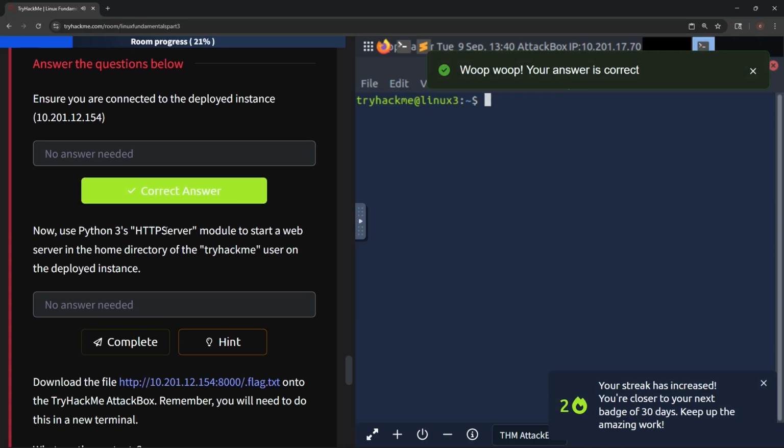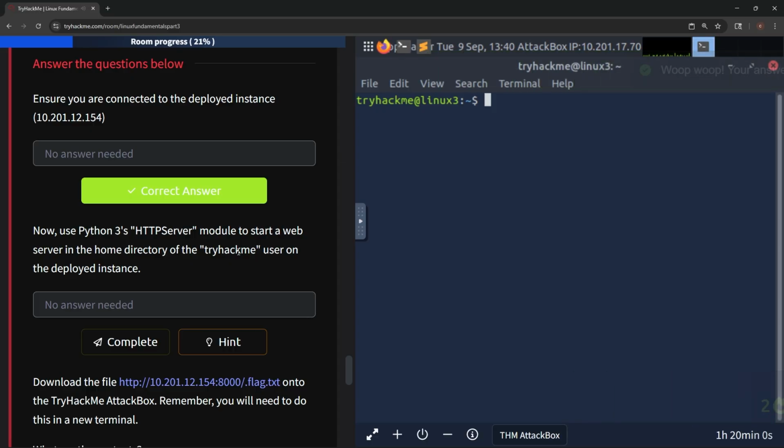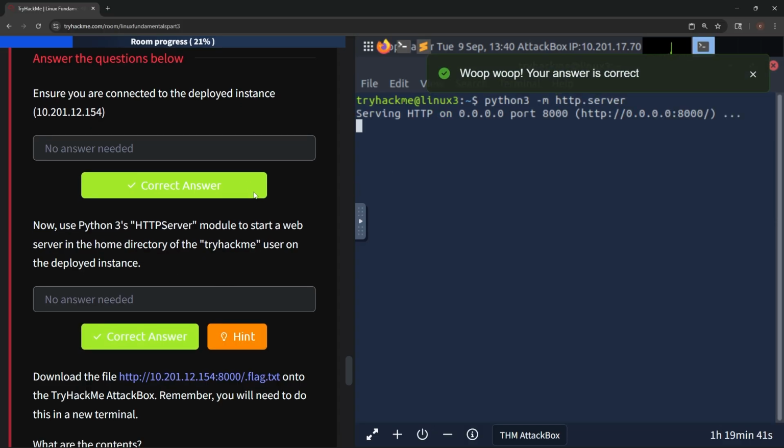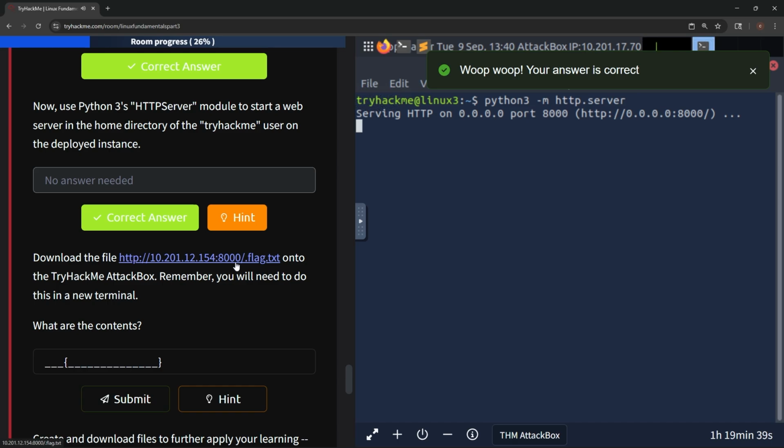Now use Python 3's HTTP server module to start a web server in the home directory of the TryHackMe user on the deployed instance. So let's do it again by memory. Let's do python3 -m http.server. I like that. Awesome. Let's complete it. Boom.